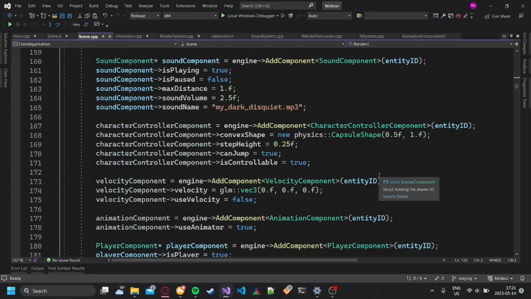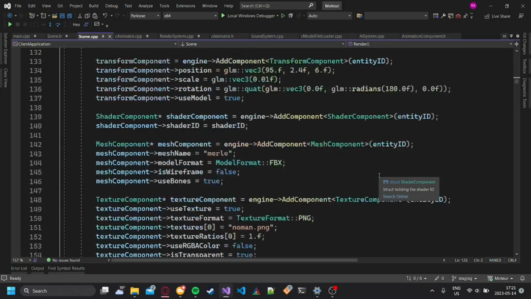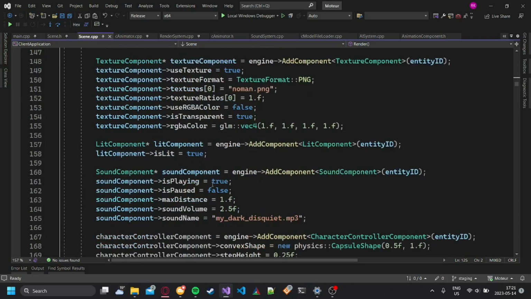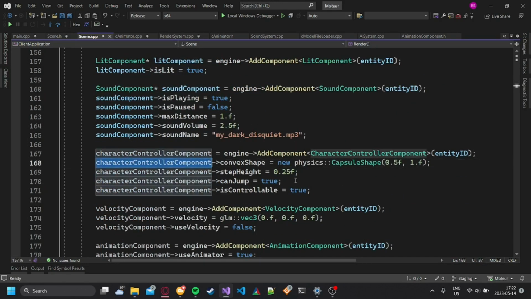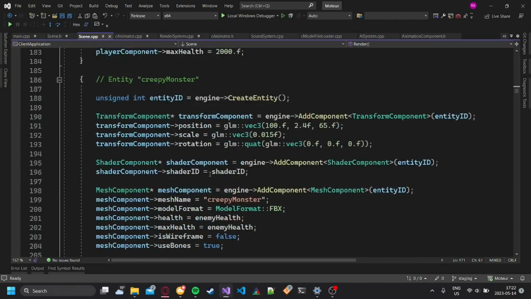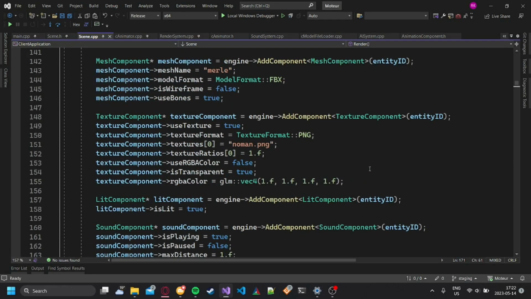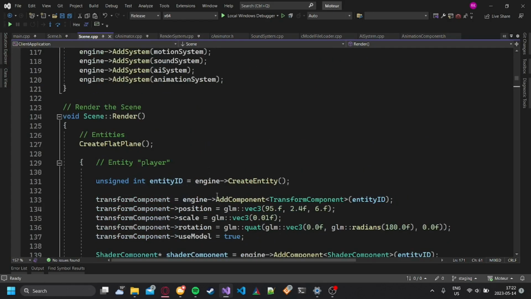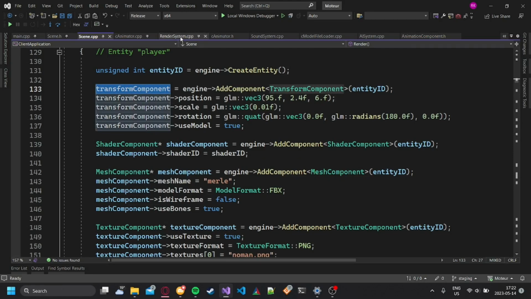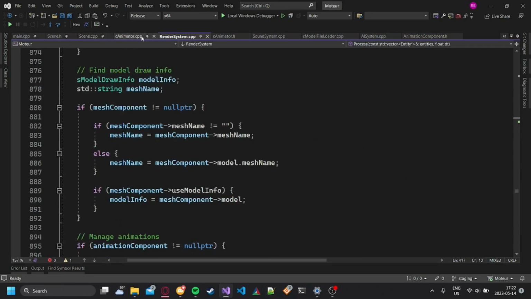I'll go to the code first. So yeah, this is the character player. He has a character controller component. My entire engine is based on the ECS system, and every entity has a bunch of components attached to them, and all the components are managed by these systems.